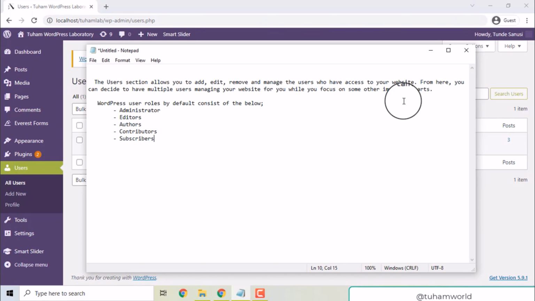Like we earlier mentioned, WordPress user roles by default consist of the following. We have the administrator role, the editor role, and the authors, contributors, and subscribers. In the next video we are going to take a look at some of these roles and how they differ from each other.